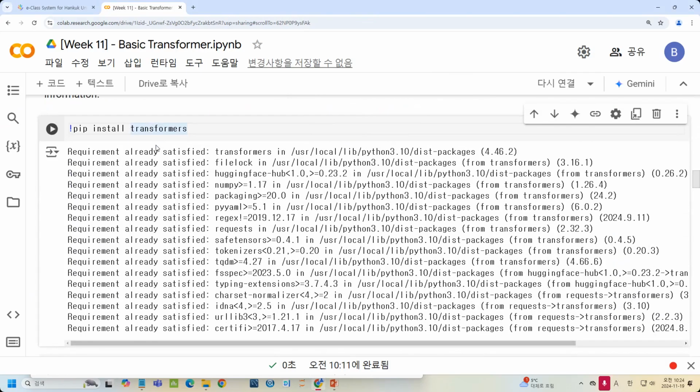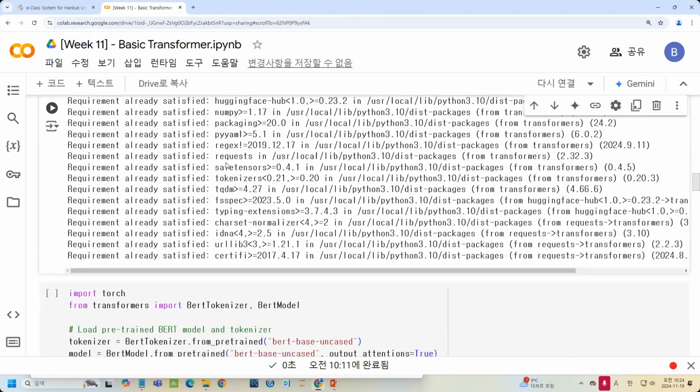For using the transformer, yeah, that's the very basic one. I created the code from scratch, but maybe you have no interest in making the code from scratch. So let's just use it. How can we use the transformer in the application?